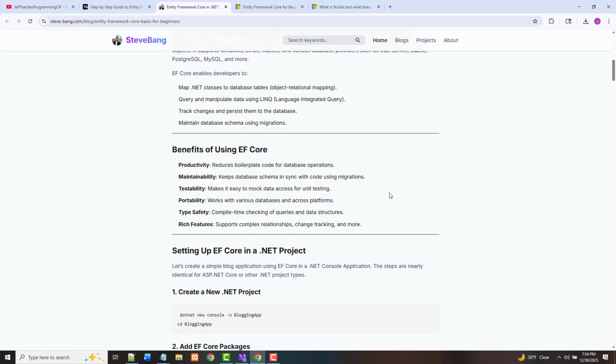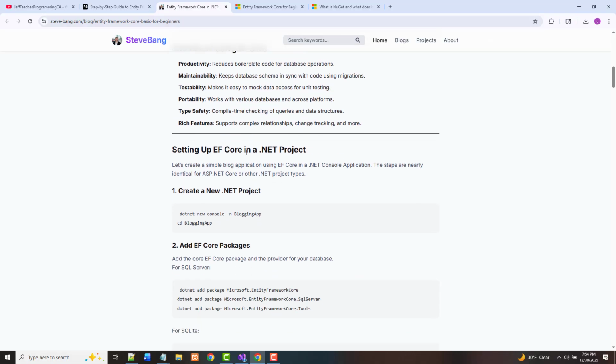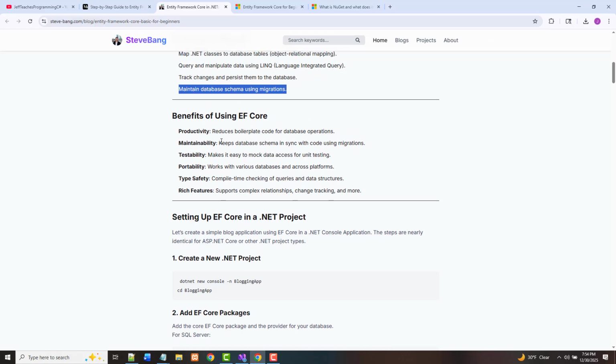So we'll talk about LINQ and what LINQ is. As it says, if your database schema changes, you can do what's called migrate the database, run a migration against it. The benefits, we've talked about these before. I'm not going to sit and read to you.